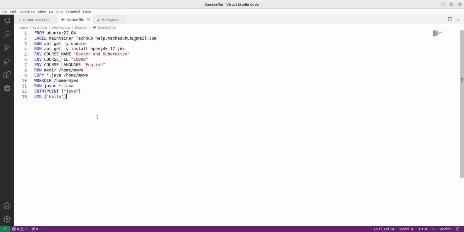In our Dockerfile I am adding environment variables explicitly. 3 environment variables I am adding. You see what all are these 3? The remaining Dockerfile code is the same as what we used previously in our commands and arguments in Docker, just extra 3 lines of code I have added: environment course name, course fee and course language. These 3 only I have added extra.